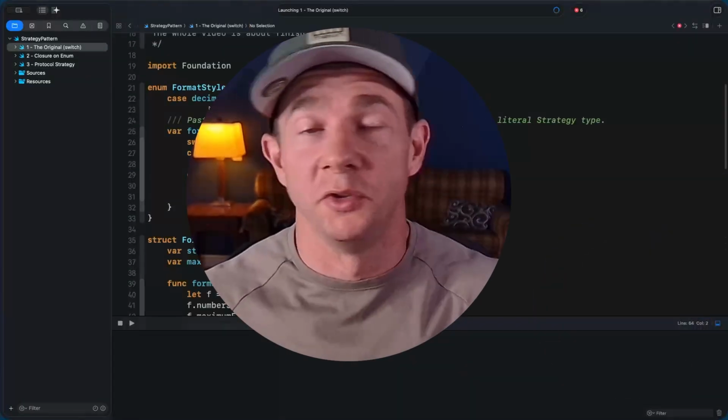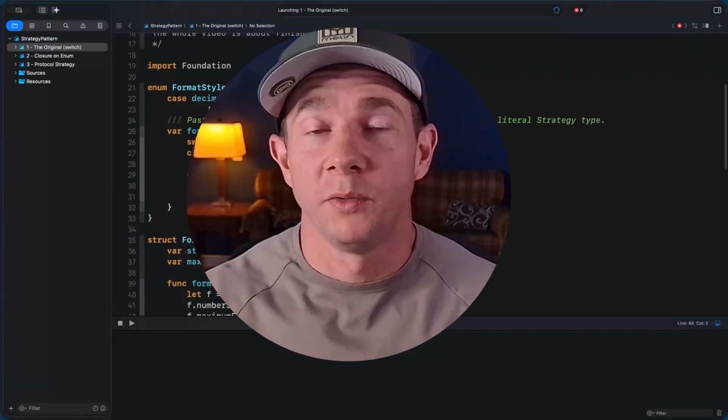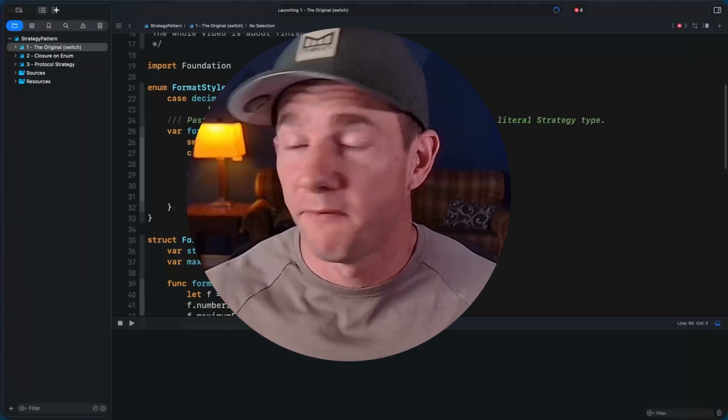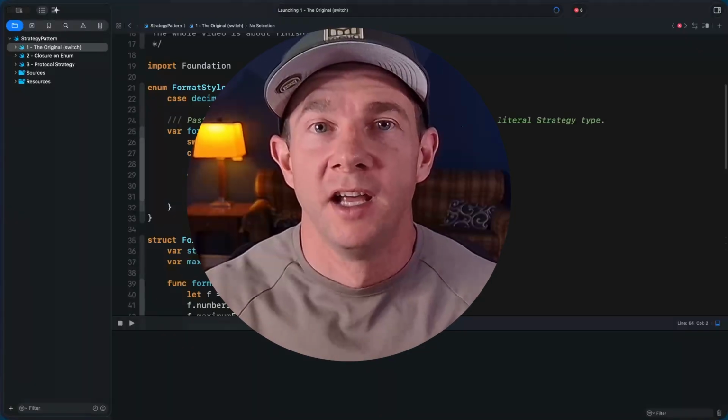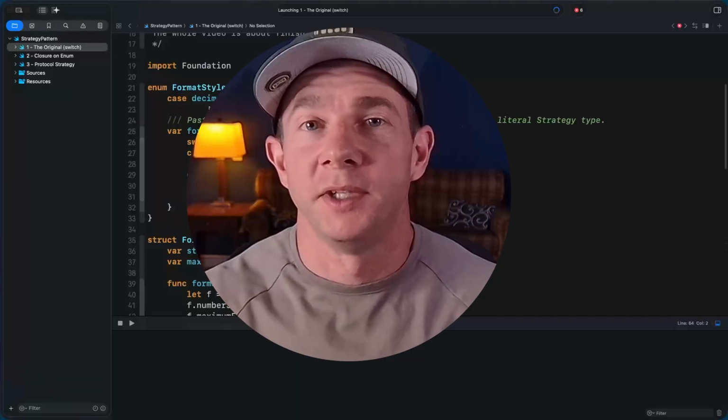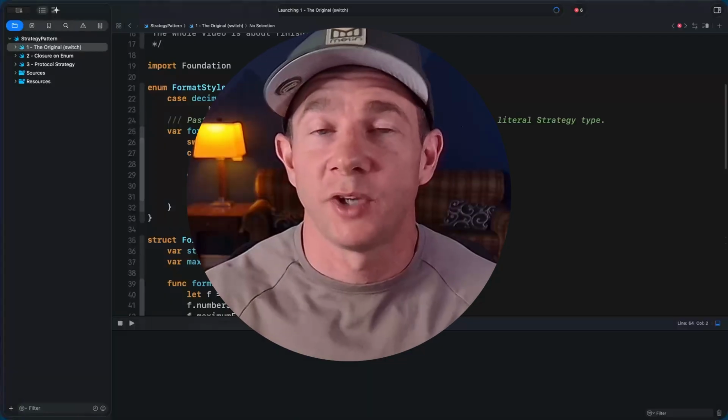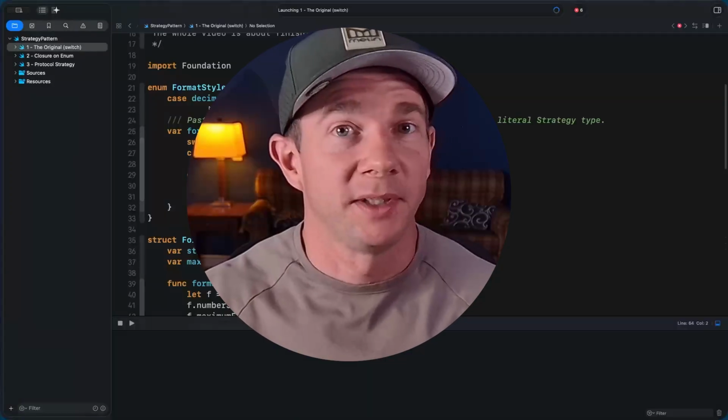I challenge you to take a moment and open up one of your own projects and find a good switch statement that's a candidate to substitute in the strategy pattern and see how it goes. Try it and apply it. That's the best way to learn.